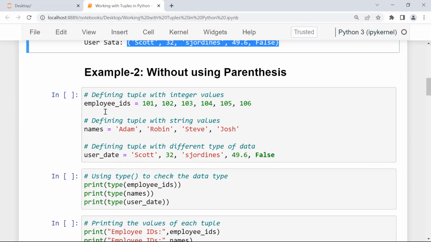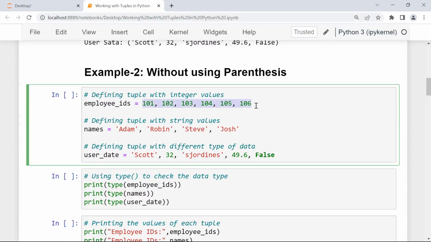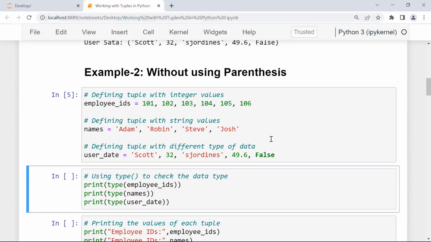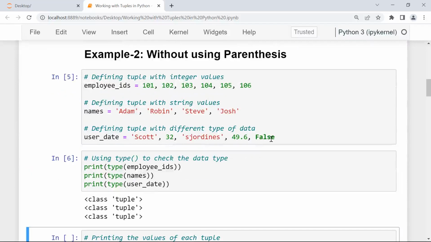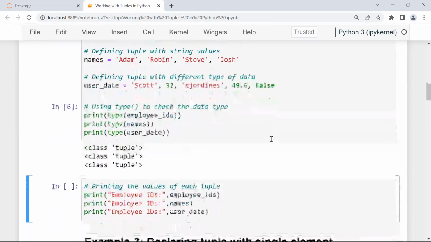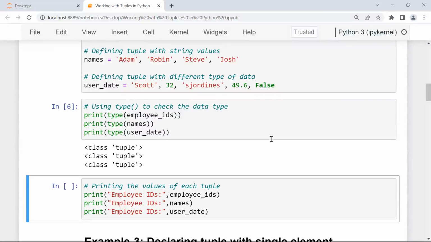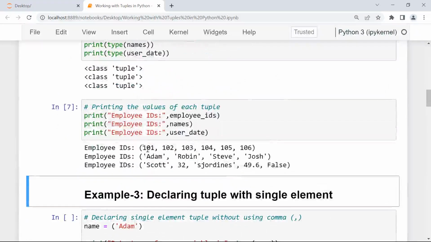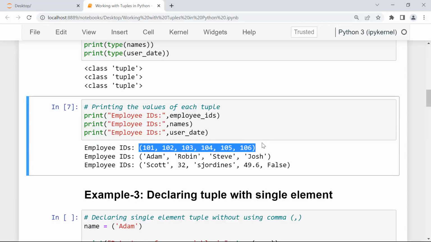the Python interpreter will automatically recognize that as a tuple. So here you can see we are executing the same example, but this time we are not using parentheses. All the elements are defined without parentheses, simply separated by a comma. Let me execute this cell. After this, we are using the same type function to check the data type of these variables. Here you can see all the variables are automatically of tuple data type. Then we are simply printing out their values using the print function. When we print the tuple, it will be printed out with parentheses automatically.